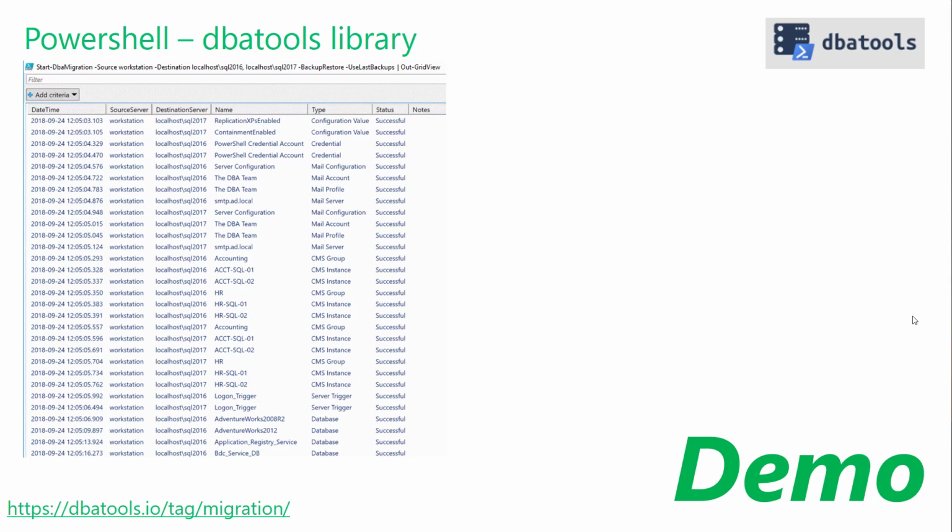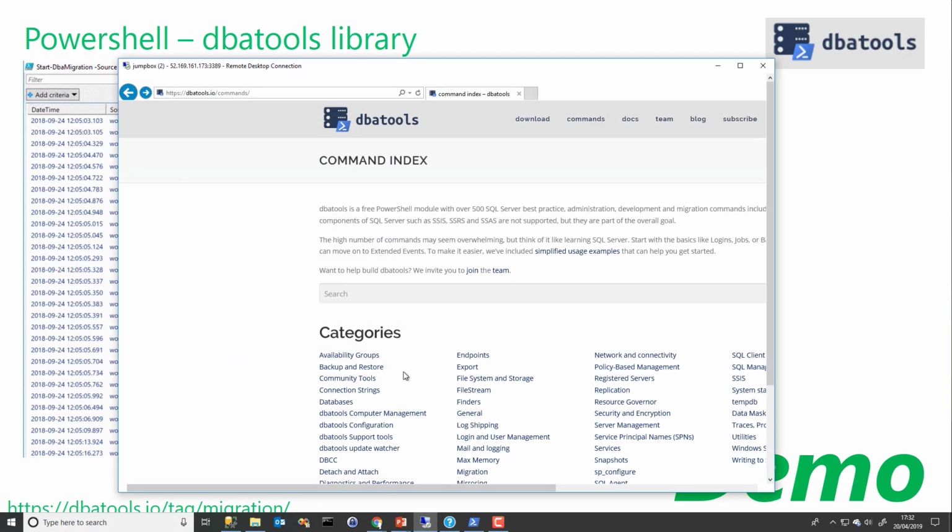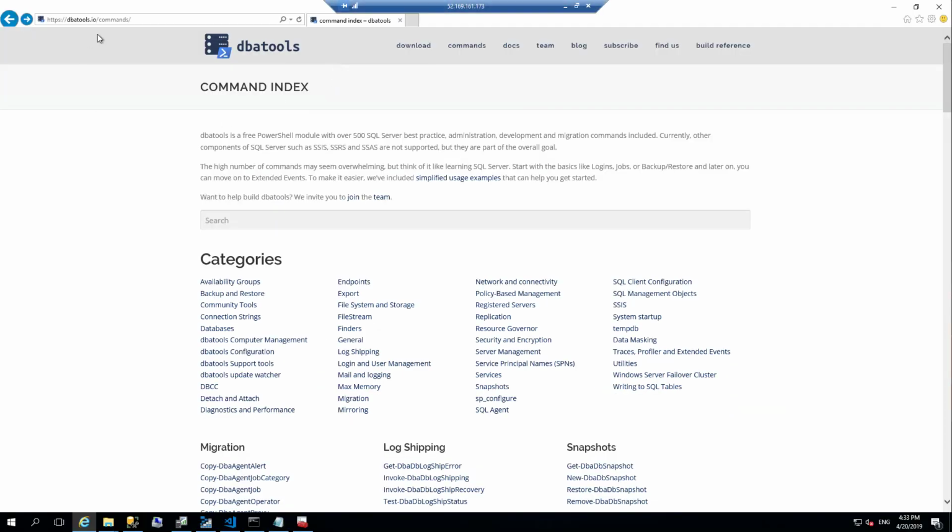As I said before, the most popular tool in the SQL community for doing SQL migrations from any flavor of SQL Server to any other flavor is the dbatools library. So I've put a link at the bottom of the deck where you can see some more videos and download it and stuff like that. I'll jump straight into a demo. Okay, so if I pop back onto my jump server, I've got the web page for dbatools here just to really show you the sheer number of commands that it supports.